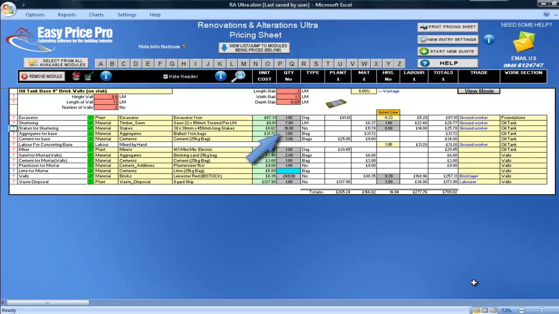The aggregates for my base are here. I'll need 1 ton of ballast for this job. Next I have the concrete and the labour for the concreting. As this is such a small amount, I will be mixing by hand, as this is much more cost effective than bringing in a lorry.